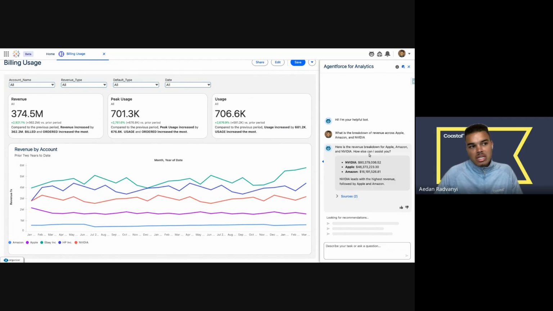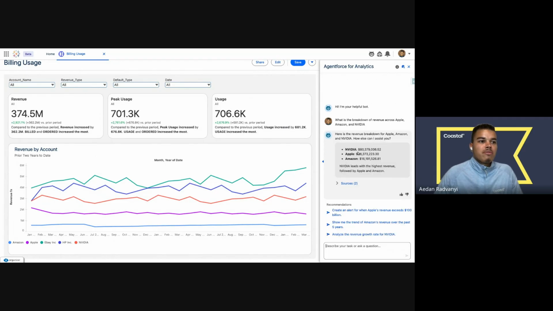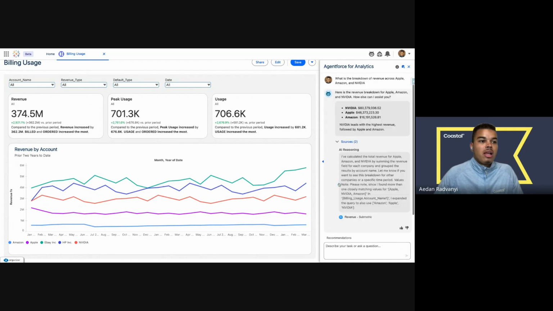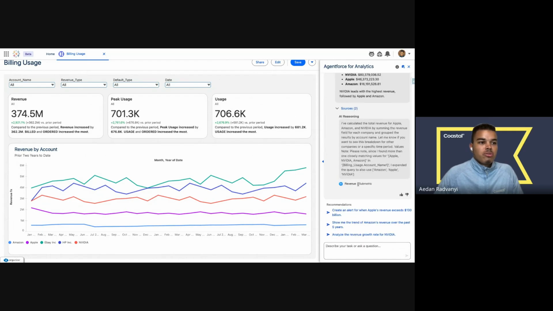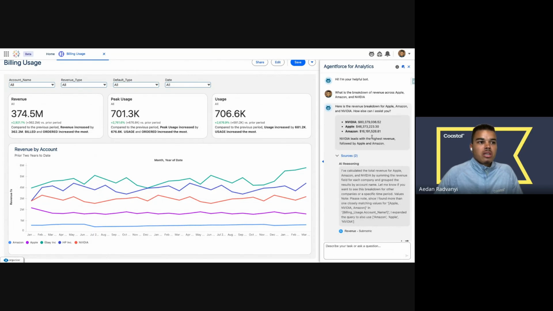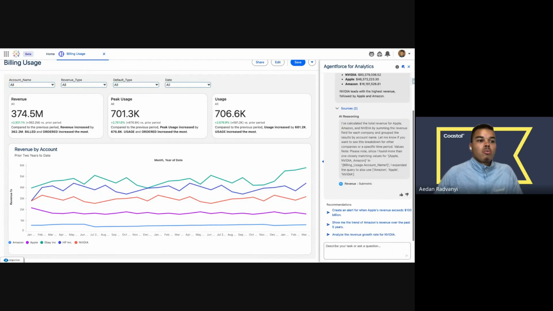And you can see it didn't take too long, but I was able to get high-level values for each of those accounts that I've asked about. I'm also getting a short description of what that information is telling me, that NVIDIA is leading with the highest revenue. And I can see the sources. I can see that the revenue metric is what was used to give me this information and how that was calculated. But moreover, I'm given recommendations for further analysis. So if this is the initial question that I got as a manager or as an individual working under a team, and I want to further my exploration, the system will provide me some insights that can help me further that exploration.